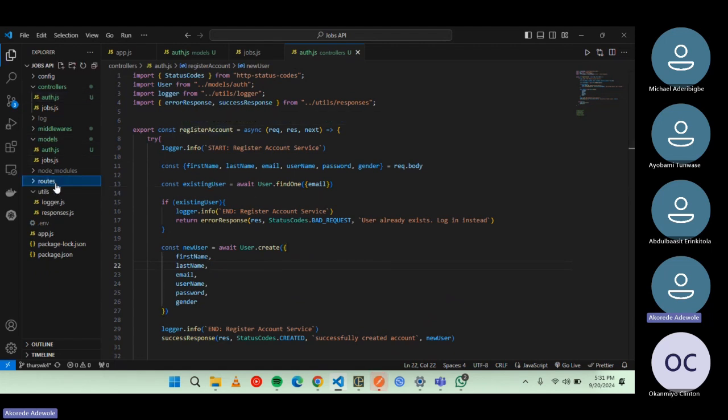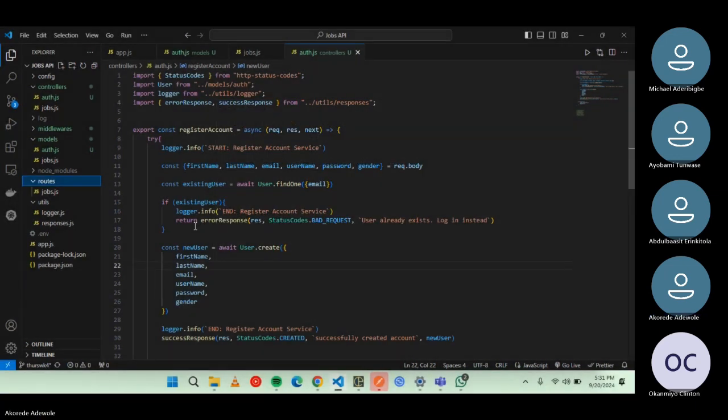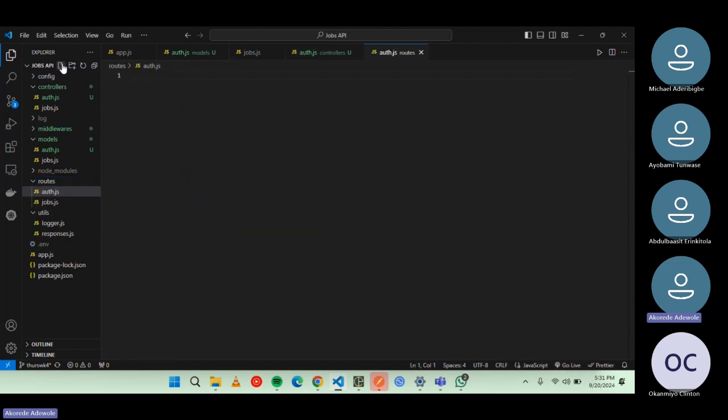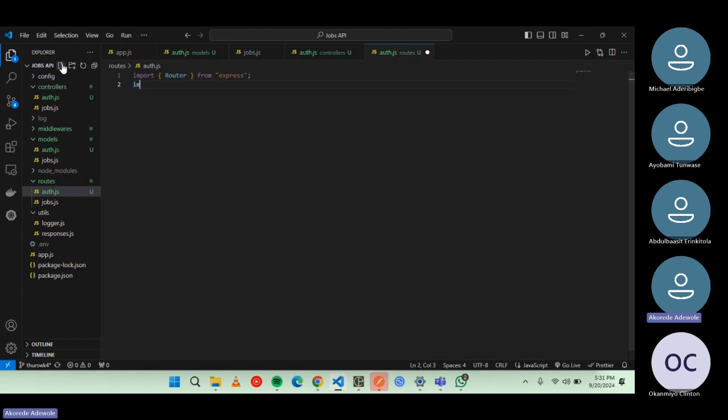So come to routes, create a new file as well. Okay. So you can just create an auth.js from there. What are we needing? I think we need to import the router from Express. Okay. We need to import the register accounts functionality that we just created there.